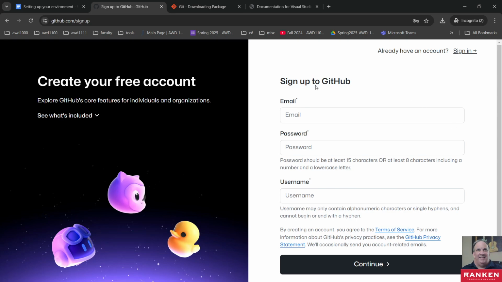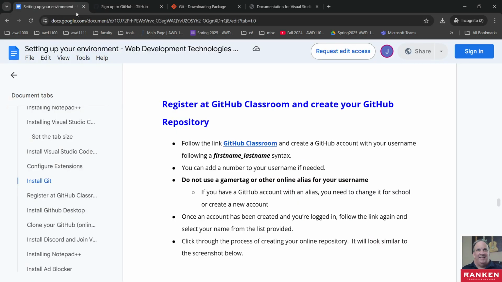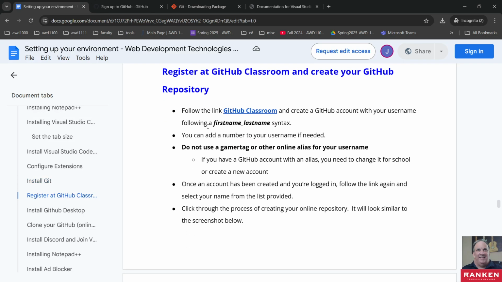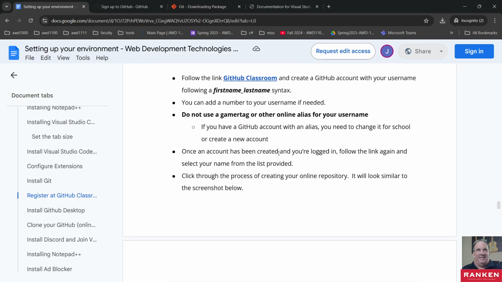Okay, so let's go back and look at our things here. You can add a number if needed. Do not use a gamer tag or other online aliases for your username. If you have a GitHub account with an alias, you need to change it for school or create a new account. Once an account has been created and you're logged in, follow the link again and select your name from the list provided.